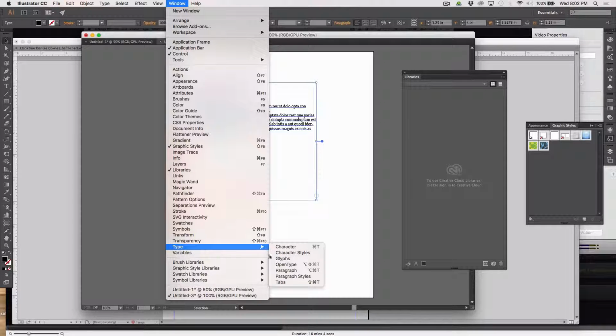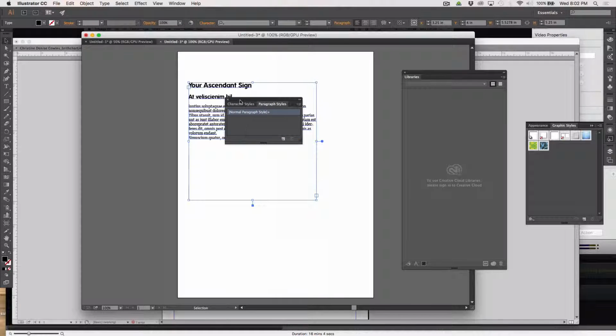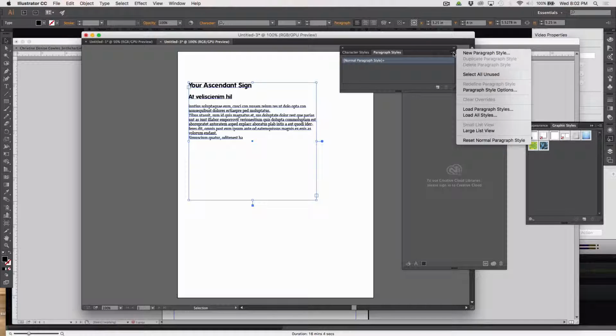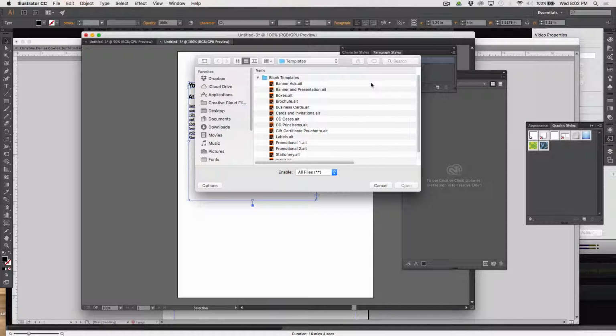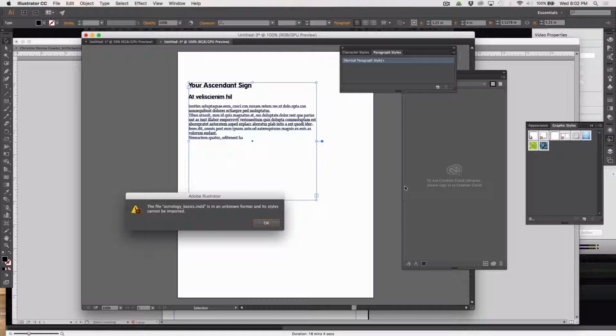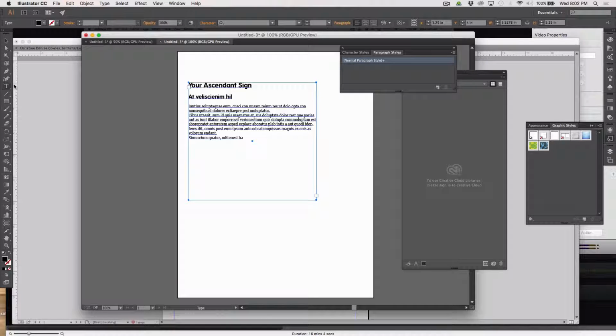We do, however, have under type paragraph styles, the same menu as we do in InDesign. And if I go to the flyout menu, I should be able to do load paragraph styles. There's load paragraph styles. I'm going to go to desktop and choose Astrology Basics INDD, and see if it will load the styles directly. Does not want to do it. Okay. So it used to, but now there's a brand new thing recently, like in the last few weeks, of the Creative Cloud Library. So I'll catch up with that.